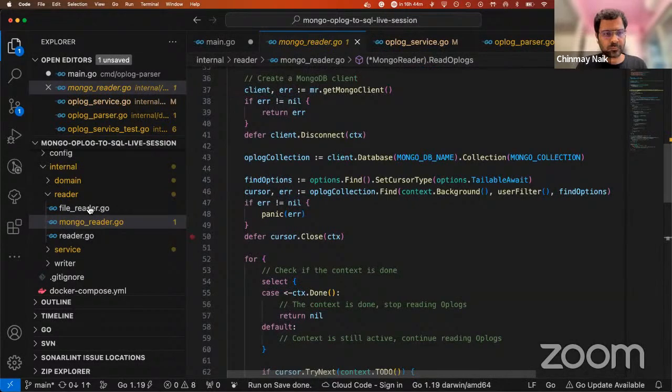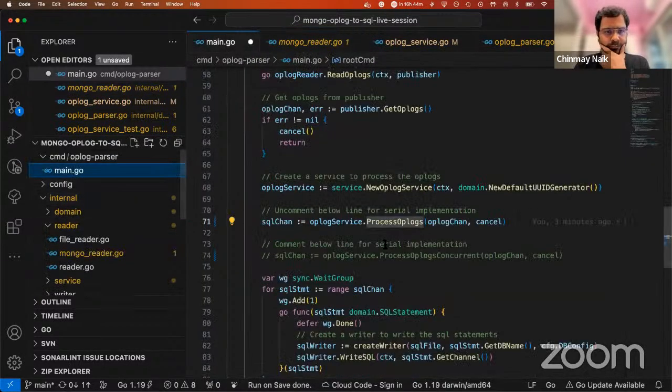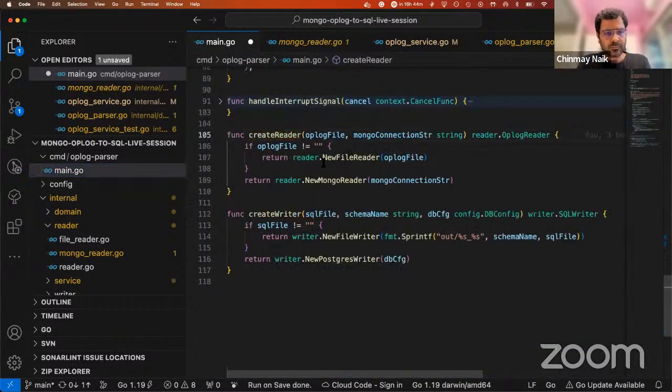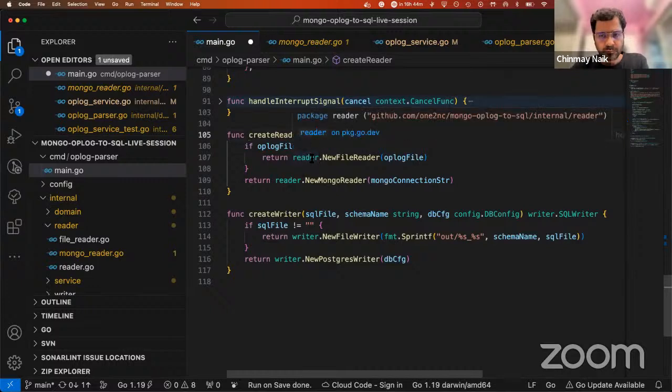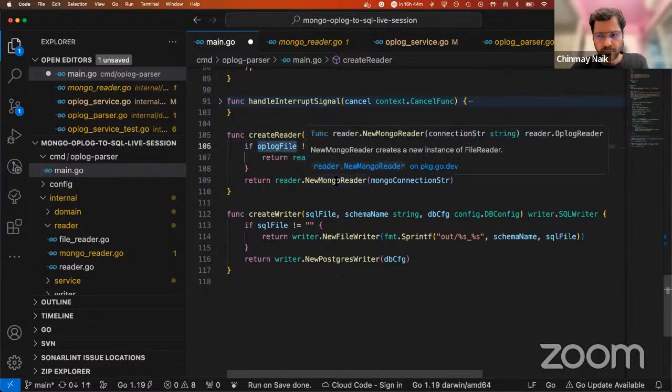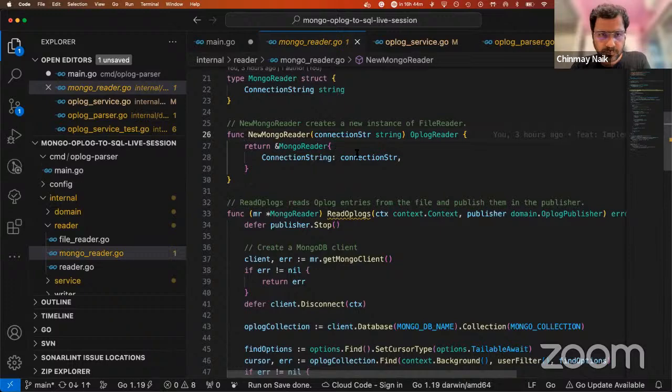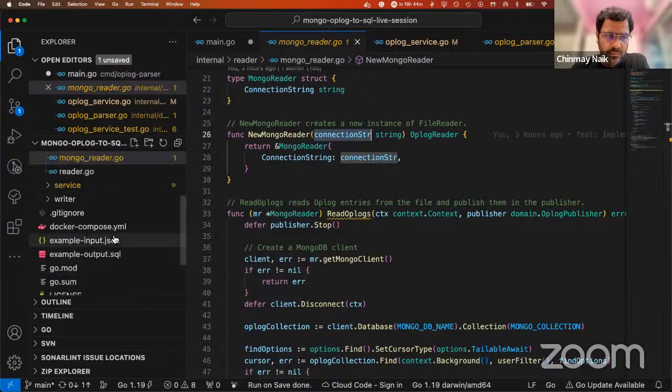Now, from where am I getting this data in the main? This is the single function where I am deciding which client, which instance, I should use. As per the input parameter, if the oplog file is not empty, that means I am passing, as a command line parameter, some file where the oplogs are stored, so it will create the file reader. If not, then it will connect to the MongoDB reader. And where will it connect? That is coming from the configuration. I'm passing the connection string, and this connection string is coming from the environment variable.